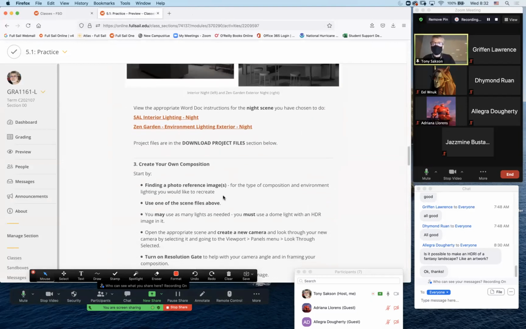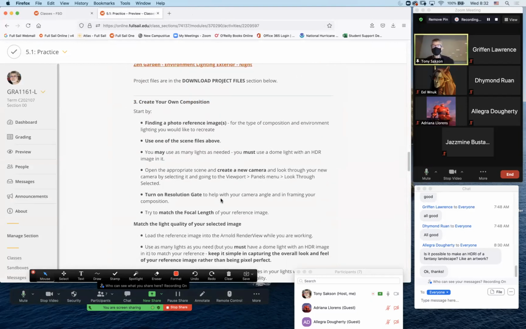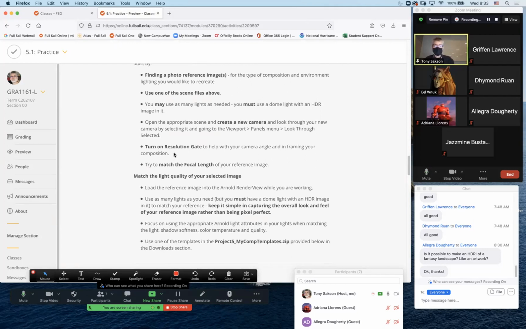All right, so for the create your own composition, find photo reference of an environment that you want to try to recreate. Use one of the scene files we have. You can use as many lights as needed, but you must use at least a dome light with an HDR image in it in your MyComp. Everything else is the same. The only thing you can't do is model anything. You can rearrange stuff, duplicate it, scale it, move it around so that the layout suits your reference, but you can't model or bring anything else in from the outside.